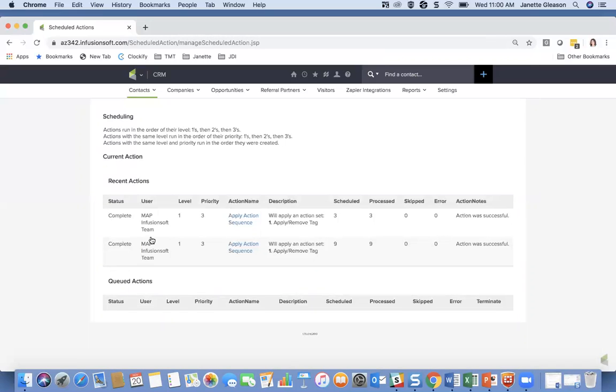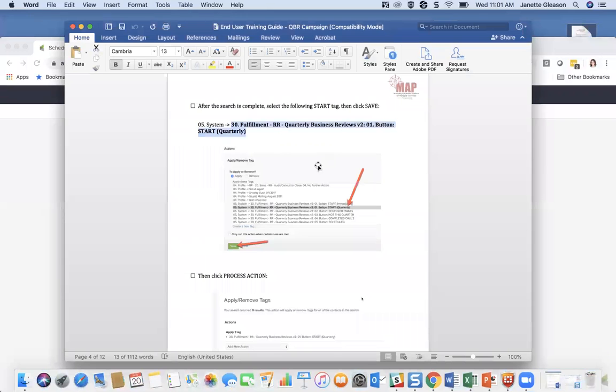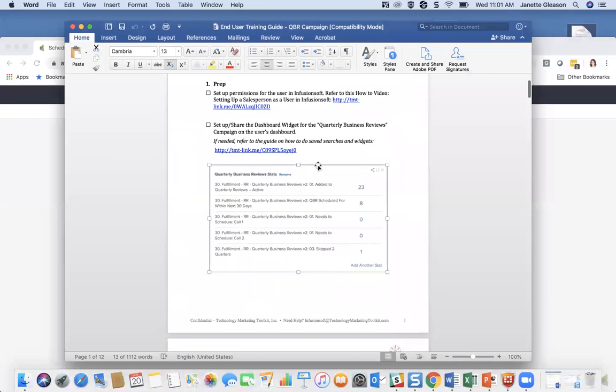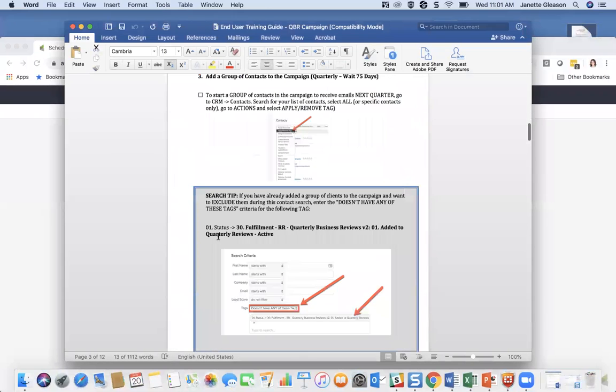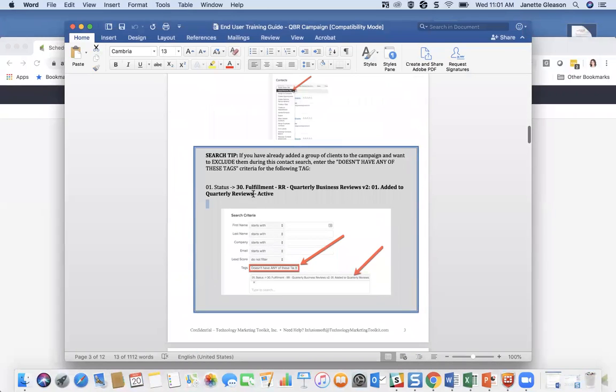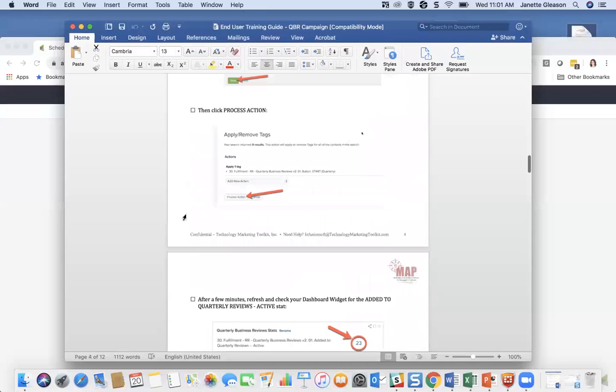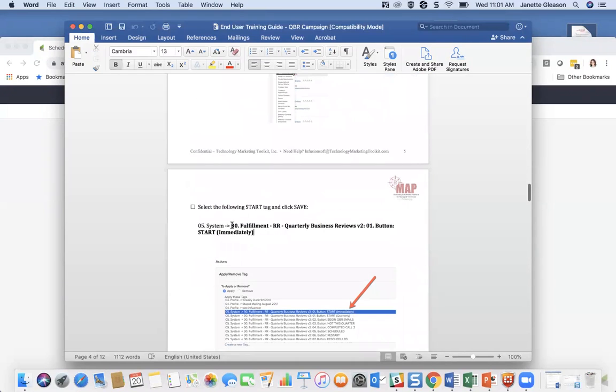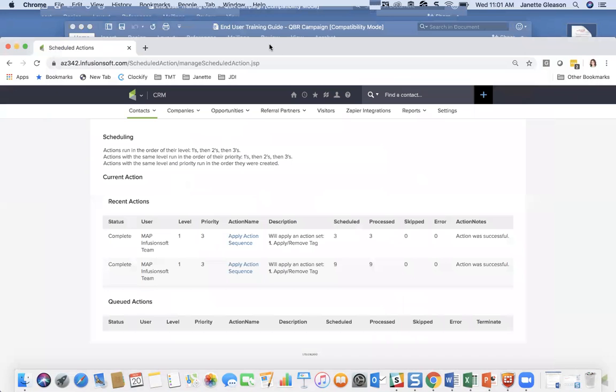So let's talk about sending the emails immediately as well. It's a very similar process, but in this one I'm also going to show you how you can exclude those who are currently active. So I'm going to come back to my end user training guide. I'm going to be searching for my customers again, that I want to start immediately in the campaign. But in this example, I'll also show you how to exclude those who are already active. So I need a couple of tags. I'm going to grab the one to start immediately. This is the one we'll be applying to start them right away.